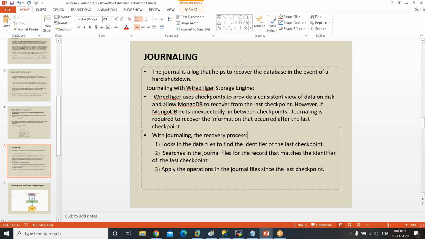WiredTiger uses checkpoints to provide a consistent view of the data on disk and allow MongoDB to recover from the last checkpoint. However, if MongoDB exits unexpectedly between checkpoints, journaling is required to recover the information recorded after the last checkpoint. The same thing it is saying: if a checkpoint fails, it will refer to the last checkpoint and get all the data from that checkpoint.